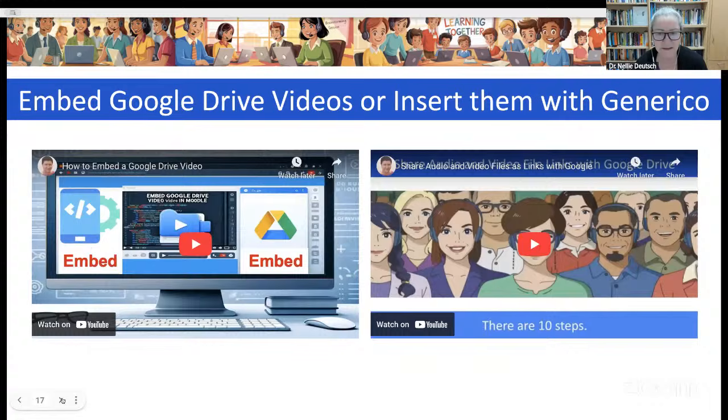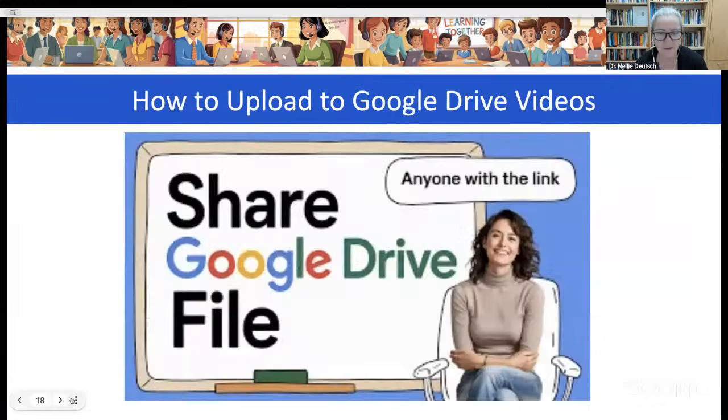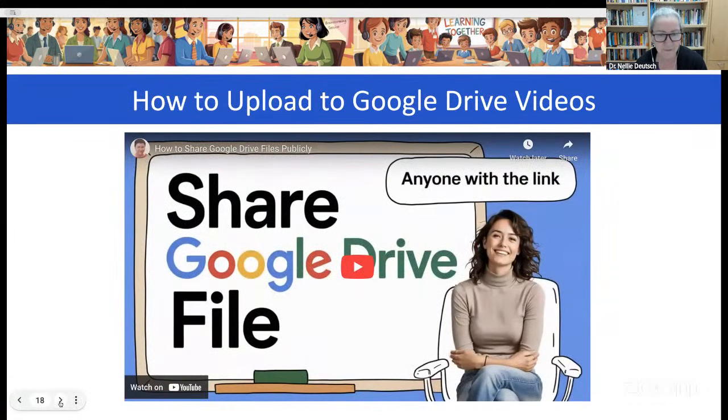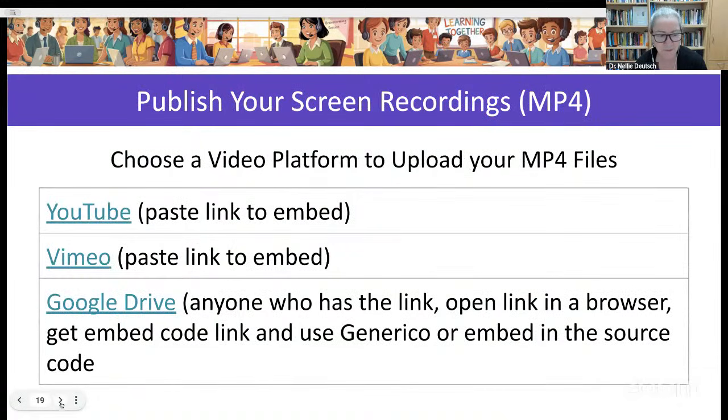And how to embed a Google Drive video, how to upload Google Drive videos, and of course, to choose a platform. It's up to you. Remember that with YouTube, if you have an email there, they will remove your video without saying anything. They'll just get rid of it.